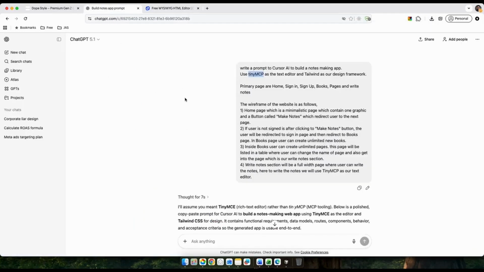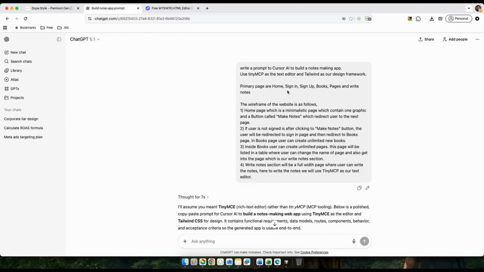Okay. Let's come back to ChatGPT, with TinyMCP as the text editor and Tailwind as our design framework. There are a lot of design frameworks like Bootstrap and all. In this project, we are going to use Tailwind. That is my personal choice. You can use any framework which you like, which is live in the market. And as we discussed in the last video, our primary pages are home, sign in, sign up, books, pages, and write notes. So this is our page structure.